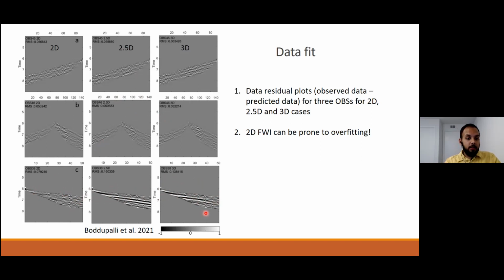This is surprising because 3D is usually expected to fit better than 2D, because the real world is a 3D case. An interesting point to note here is that OBS 38 has higher uncertainty in its location because of the large misfits, large time shifts in its arrivals.